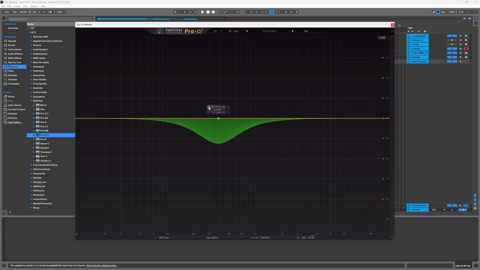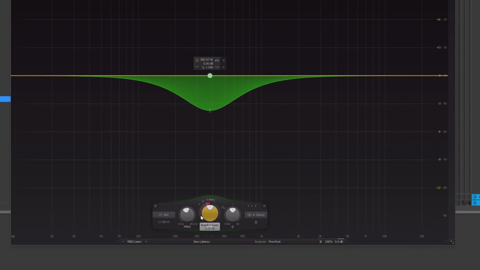To bypass a node, you can turn it on or off right here, or you can use the shortcut, which is Alt-clicking the node. Bypassed. Turn it back on. Now, if we come into the node, we can do some cool things with the frequency and gain positions.